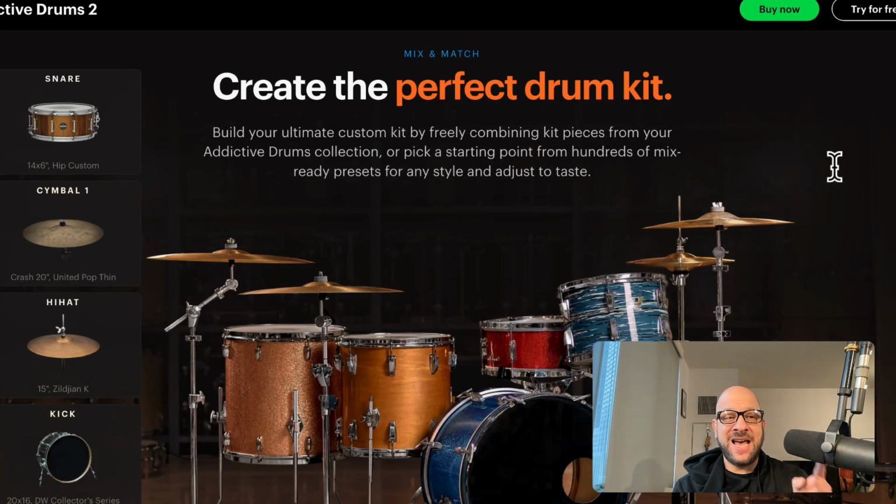Today we're taking a look at Addictive Drums 2.5 with a Logic Drummer. Some really cool stuff you can do with this, manipulate your sounds even further. There's a lot of drummers and sounds in Logic, but this is really cool as well. I just got this a couple days ago, so I figured I'd make a video on it.